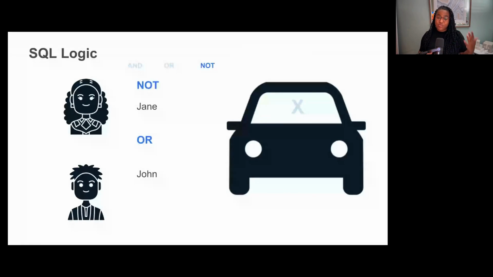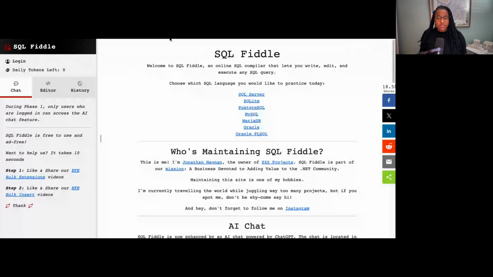Okay, let's go over to the SQL real quick, and let's start to understand how we would use that in practice. So we're back in our handy dandy friend SQL Fiddle. As you remember, SQL Fiddle is our SQL emulator. It's going to allow us to do SQL without downloading anything on our computer, using a database that I have for you for free in the description.